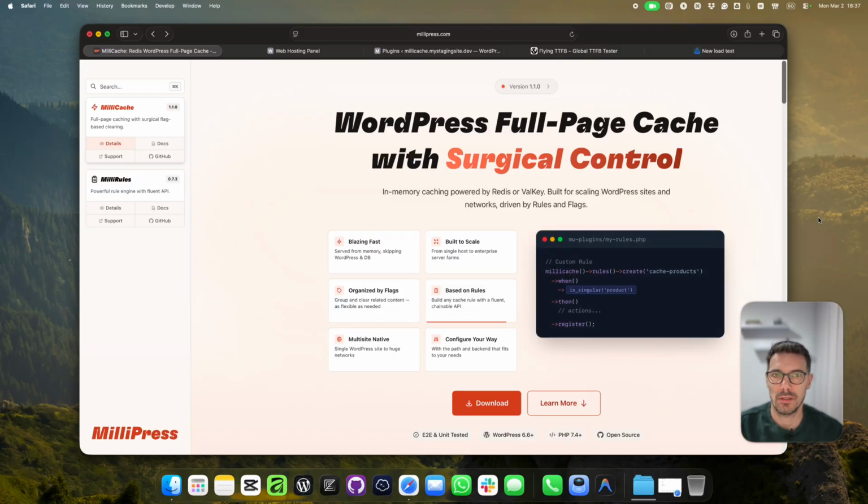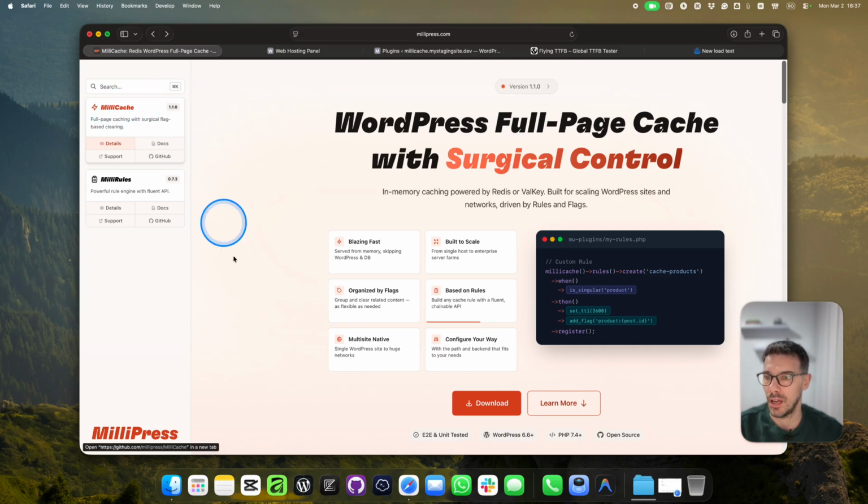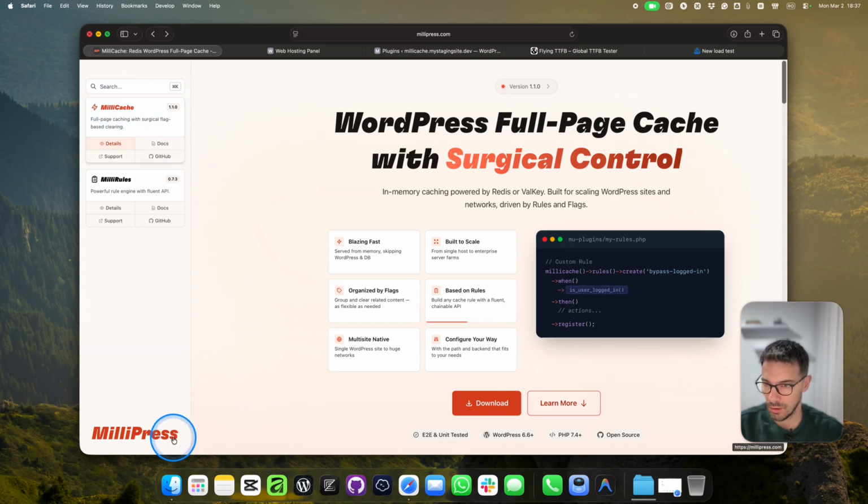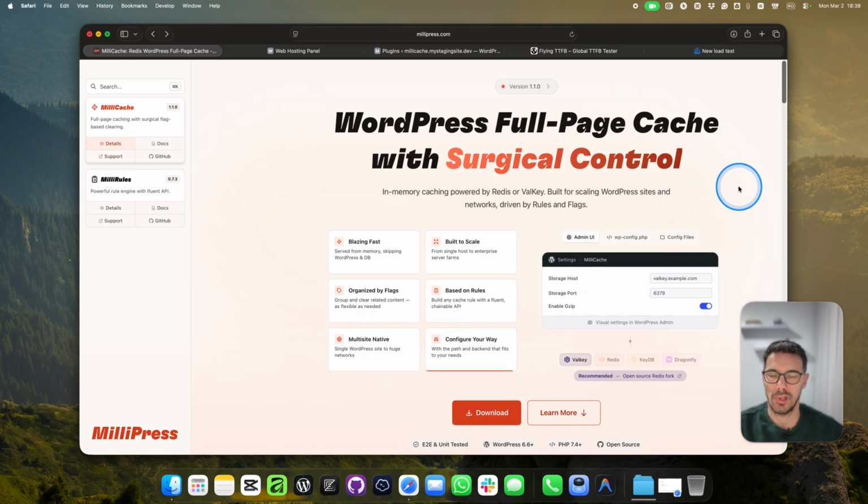I've found this new full page cache plugin on X. It's called MilliCache. It's available on millipress.com. So I wanted to test it. It's a full page cache plugin powered by Redis or ValKey.